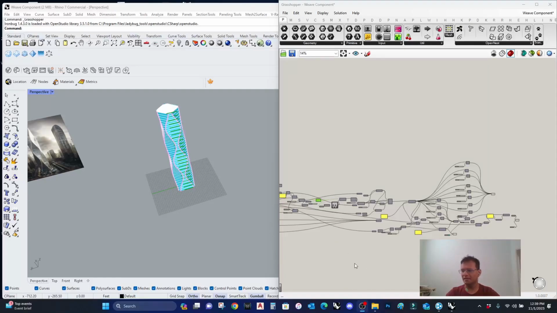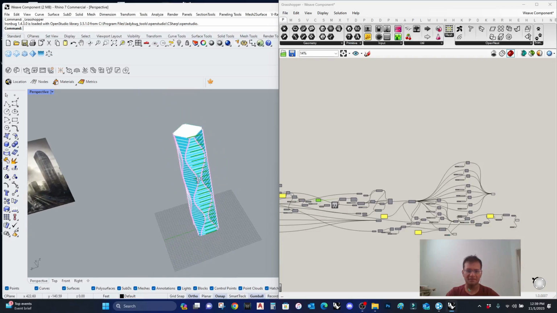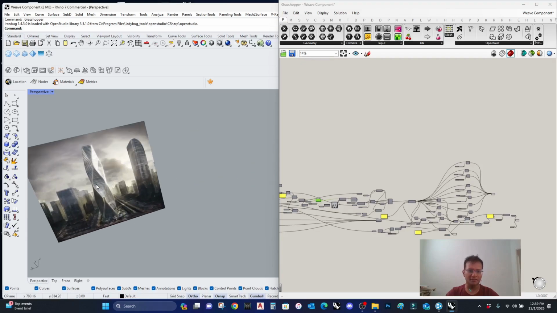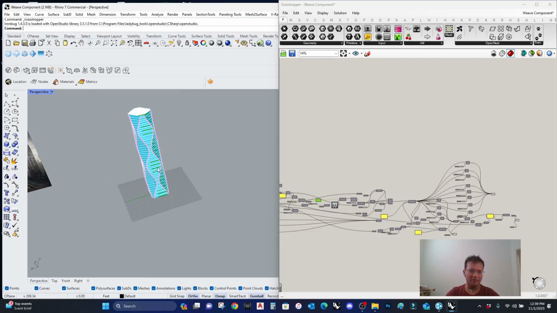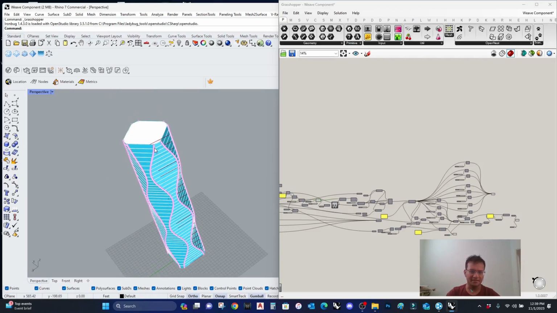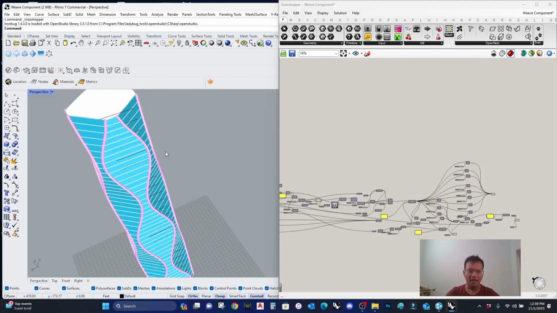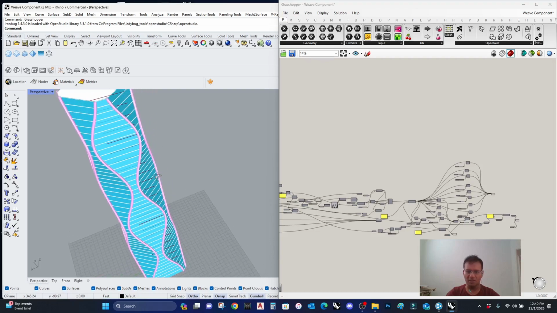Hello guys, we are doing the third part of our series of Graphmapper. We're going to model Skyscraper by SOM, and we will use the same techniques similar to what we did in the previous lesson, but we're going to do some mirroring commands as well as array on curve commands.